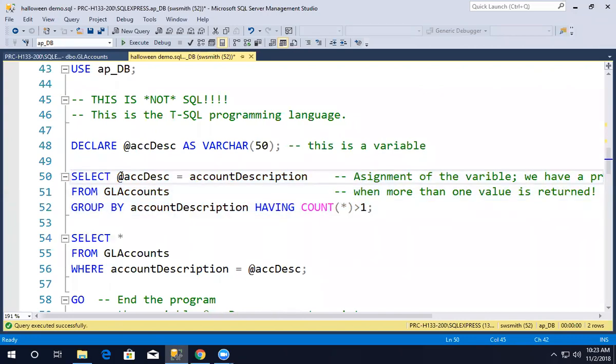This is the assignment. I select account description from GL accounts grouped by account description having count greater than 0. Now, I'm going to crash right here if I return more than one account description from that query. So I'm making the assumption that I would have to process through a group of statements, a group of values. But if I only get one value back, this will work.